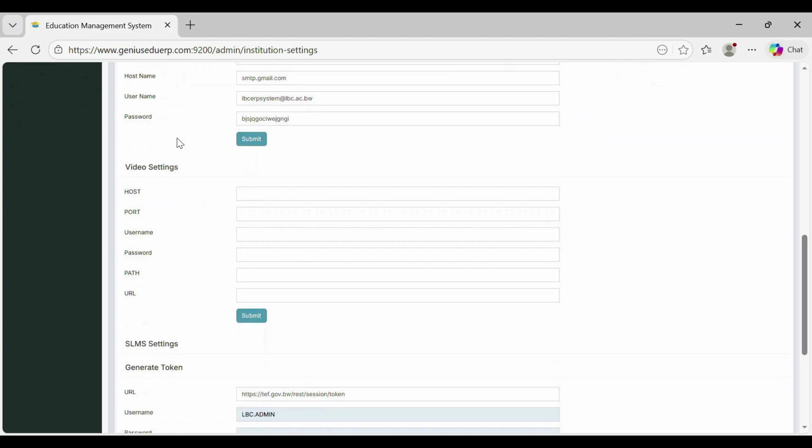Also, make video settings from here. Enter host, port, username, password, path, and URL. Click on the Submit button.